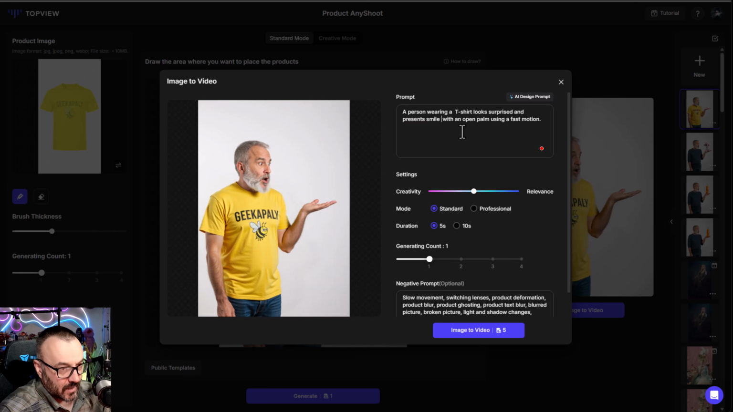Smile. How about smile? Well, we'll see what's happening here. And there you go. We have our present smile. So we have your descriptions, and below it's creativity or relevance.